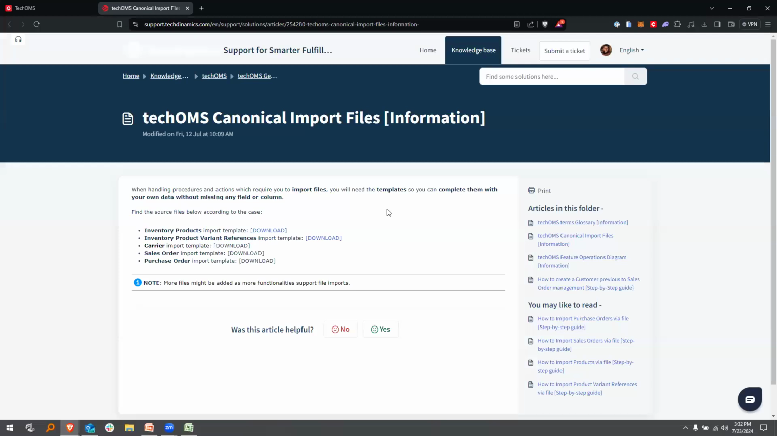This article will include what's available at the moment. So right now you see these 5 options here, 5 types of templates. But if we expand the system and we add more, you might visit this in 1 month's time, and there's going to be 2 more options, right? 2 more file templates. So in this case, inventory products, import template. I'll just click in download. This is going to take me to a file.